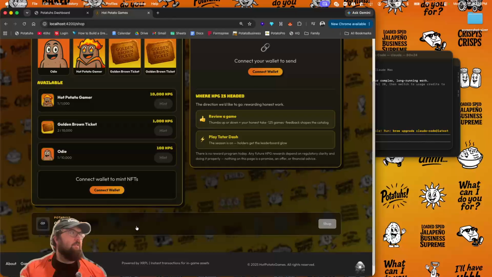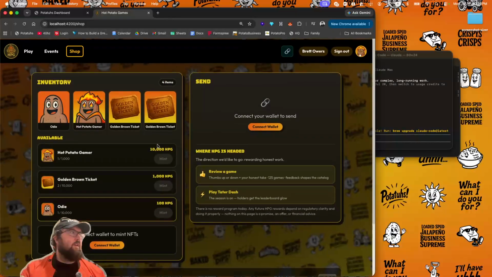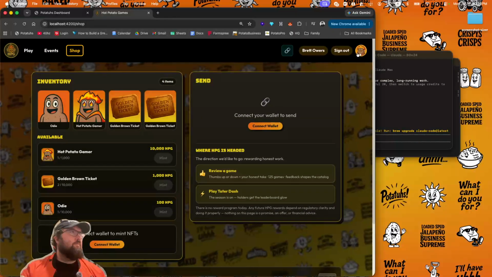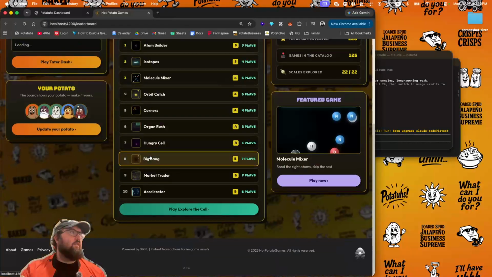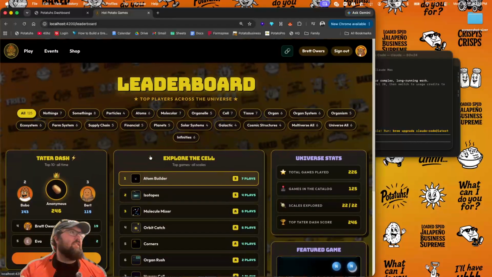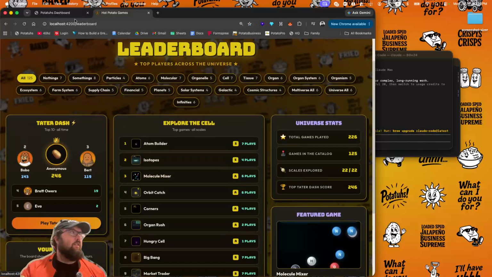Shop. I think Shop does a better job. Yep, that is a hat that we have. Play. And then it's hard to, not hard, but here's how you get to the leaderboard. I like this. I think this came out well.